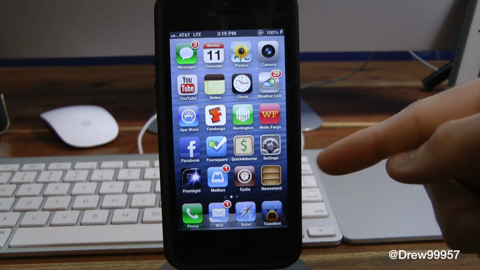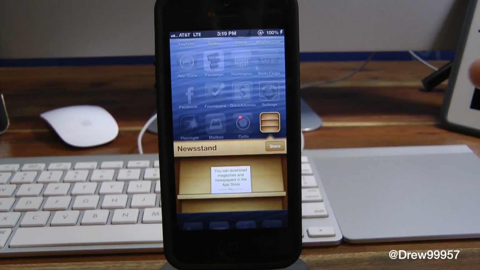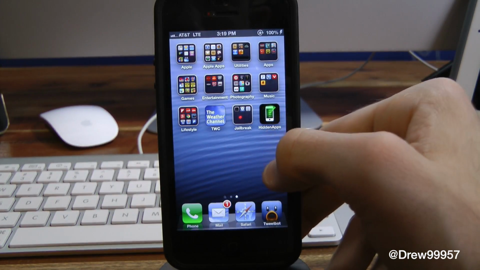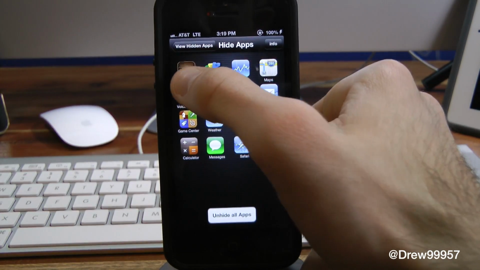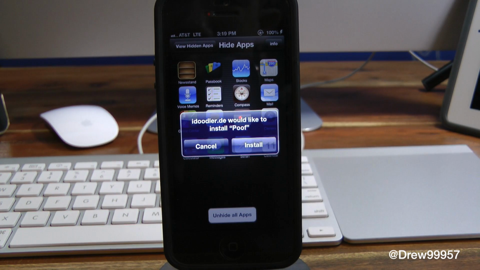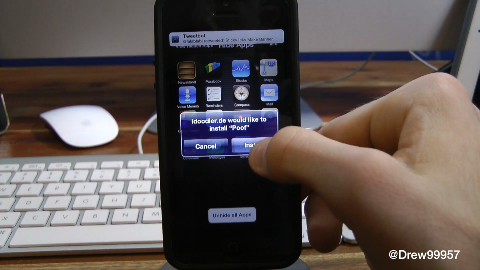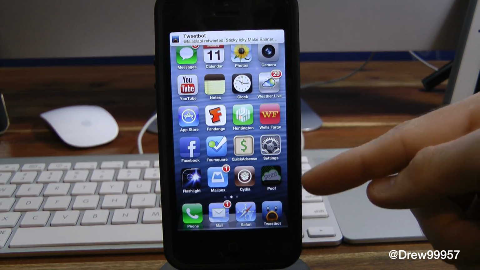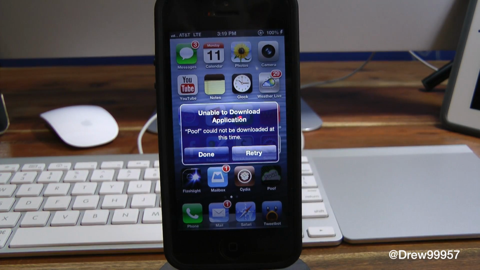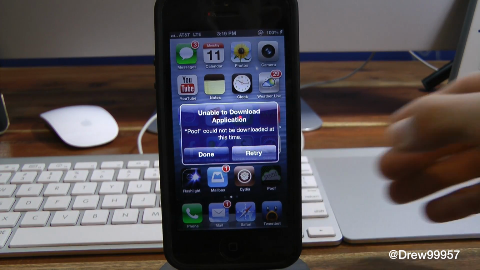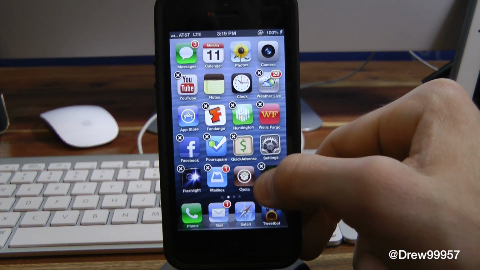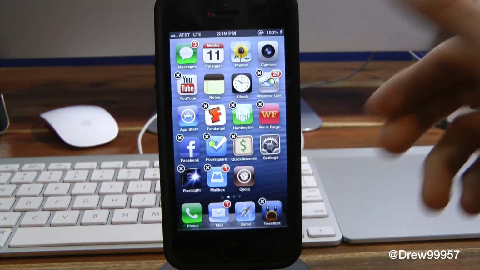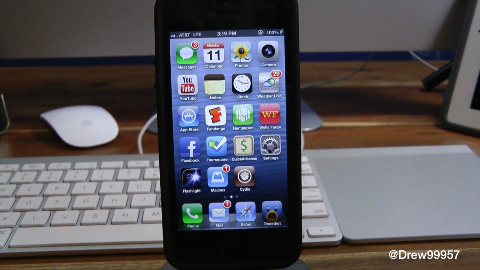So let's say we wanted to get rid of the Newsstand, because really nobody uses the Newsstand on our device. So let's go ahead and check it out. Let's go back into hidden apps, hide apps, click on the Newsstand. Then it's going to give you this little pop-up saying idoobler.de would like to install proof. If we go ahead and simply click install, as you can see, there's the application, and it's basically telling us it's unable to download the application. Just press done, don't click retry. Go ahead and put your application into wiggle mode, press the X button, press delete, and there you go. Newsstand is no longer on your device.